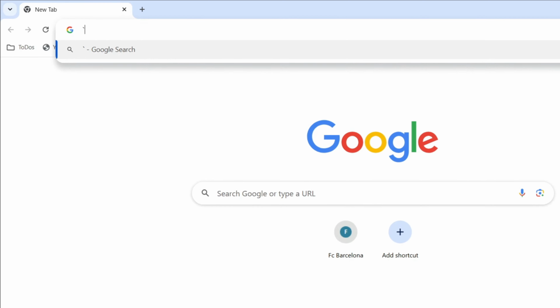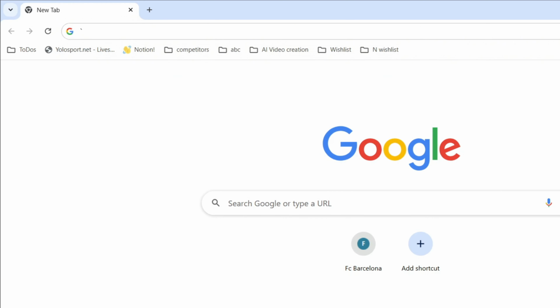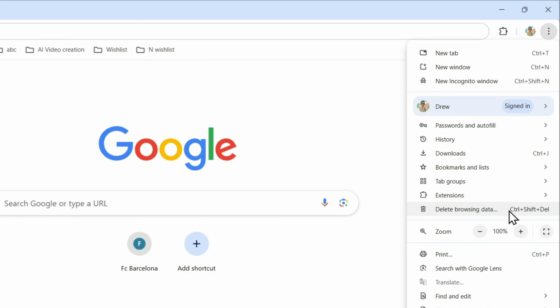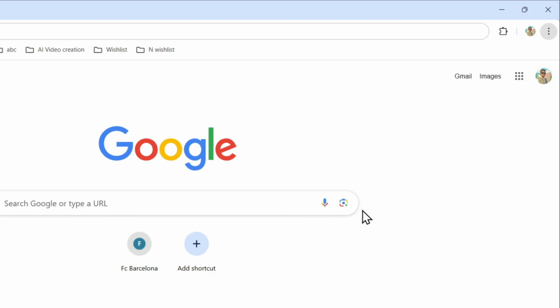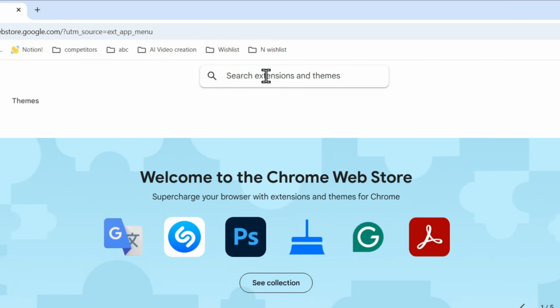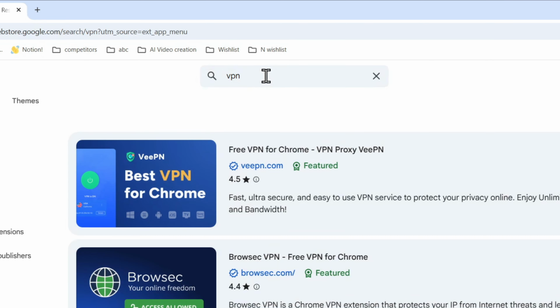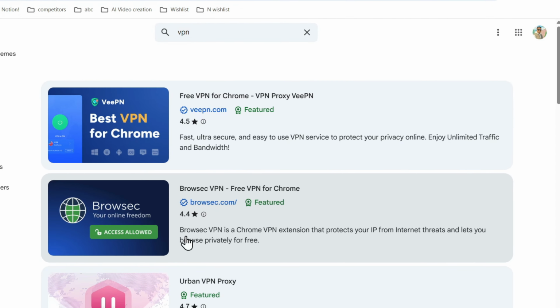And in this video, I'm going to show you how to use free VPN in Google Chrome. So once you're inside your Google Chrome browser, click the three dots in the upper right hand side. And from here, go to extension and visit the Chrome Web Store. Then you want to go ahead and type in VPN. And once you hit search, you should see a bunch of VPN options that come in.